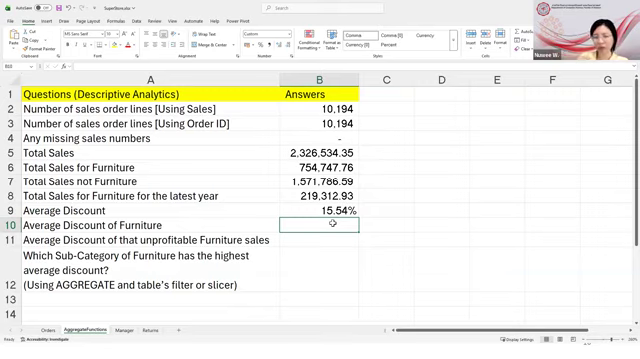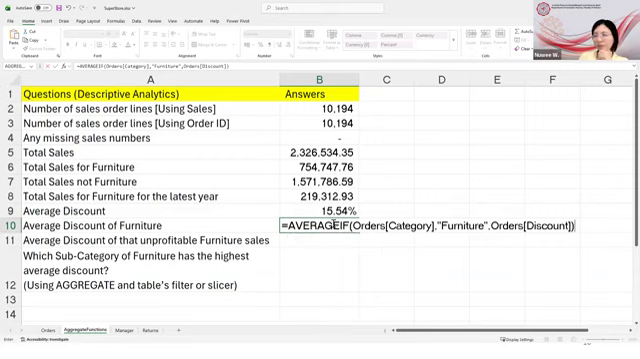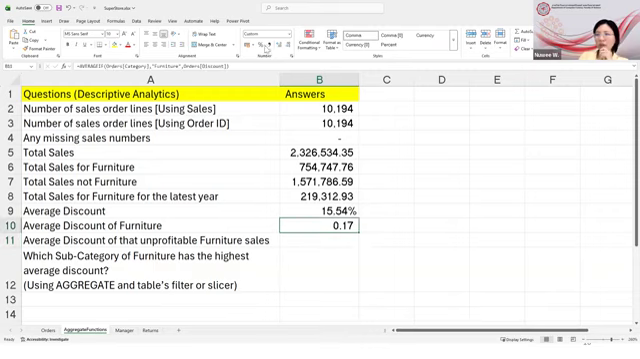Let's see what about discount of furniture. Then we need AVERAGEIF, where orders category needs to be furniture, right? And you average the discount. Okay, 15% overall, but for furniture, a little bit more than 15%, 17%, right?